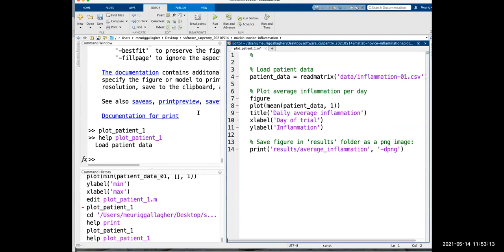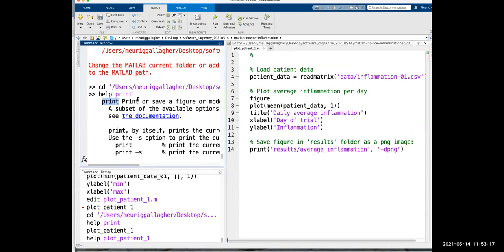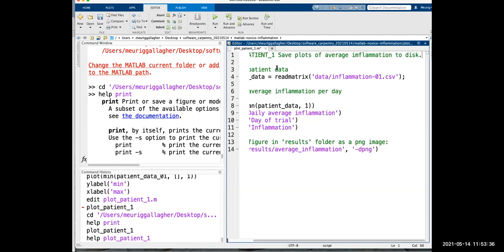You might have noticed in all the other help commands, like print, it starts with just the name and then a little thing that tells you what to do. So we're going to start here. The convention is to usually use capital letters, but you don't have to do this. So plot patient 1, and we're going to say save plots of average inflammation to disk.